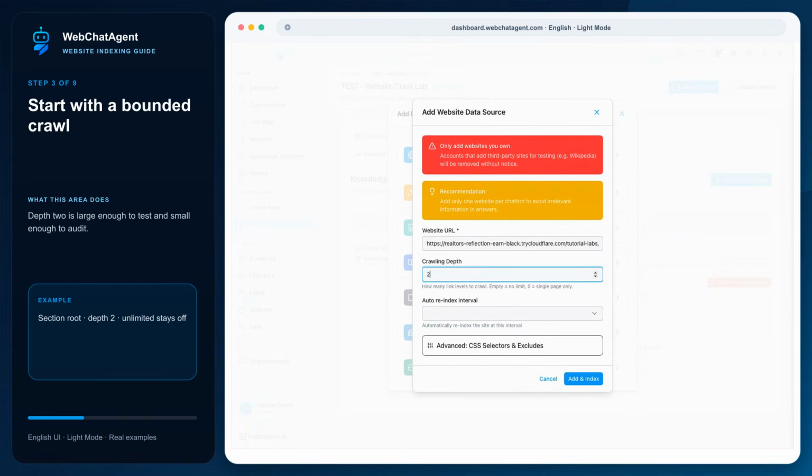Enter the exact Northstar lab route and set crawling depth to 2. 0 would keep us on one page, 1 would reach direct links. An empty field removes a fixed depth limit, which is useful later but risky before exclusions are proven. Starting at the section root also keeps the source away from unrelated marketing pages. Separate routes are often easier when documentation and support need different selectors or update schedules.